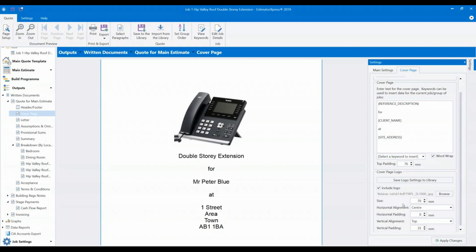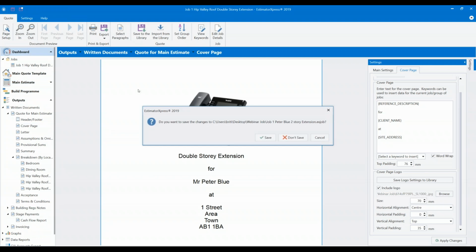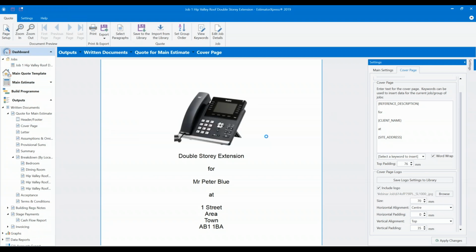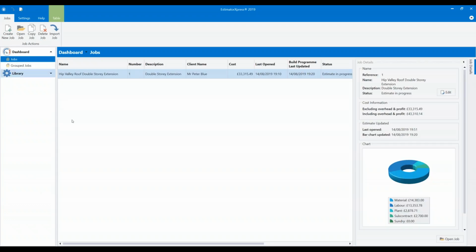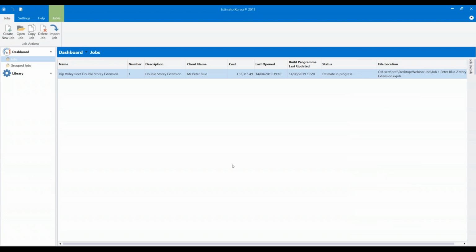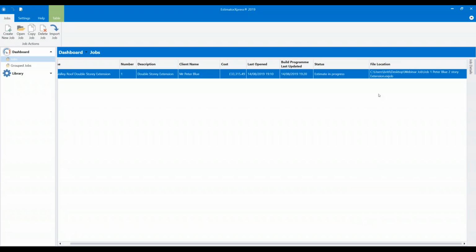This is also something that applies massively for your estimates. I'm going to save this estimate. I'm going to go back to my dashboard. So there we go, save. Okay, so there it is. I'm going to go to my jobs. I can see the information about the job there. I'm going to cover the job details in a moment so I can see the file location. I don't have to scroll too far. And it currently says C:\Users, pretty short for my email address, Desktop, webinar job, job 1, Peter Blue. Okay, job I made earlier.